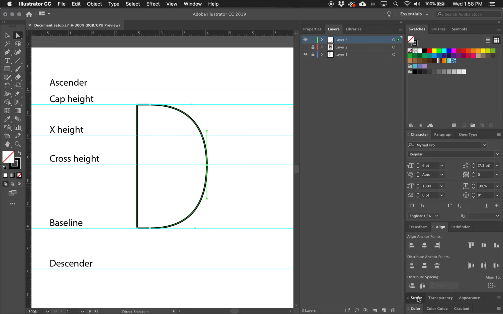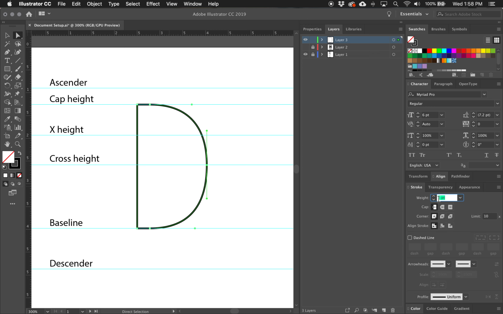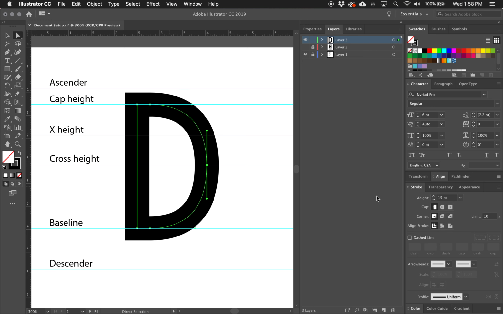And then I'm going to come to the stroke palette, and I believe it was 15 point that I used for the weight. Now, obviously this is a problem, right? Because I'm overshooting the top of my cap height, and I'm overshooting my baseline by a considerable amount. That's far more than the 1 to 3% I might want for a letter like this. And so what I'm going to do is come into the stroke palette here, and I will align the stroke to the inside of the shape.